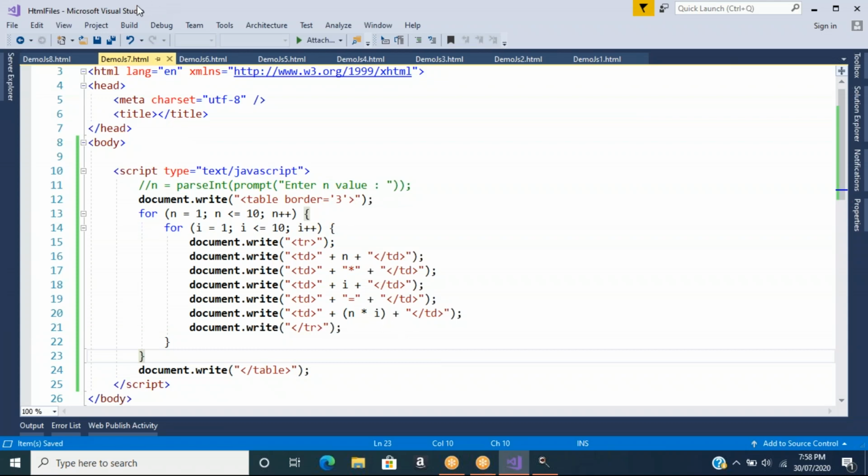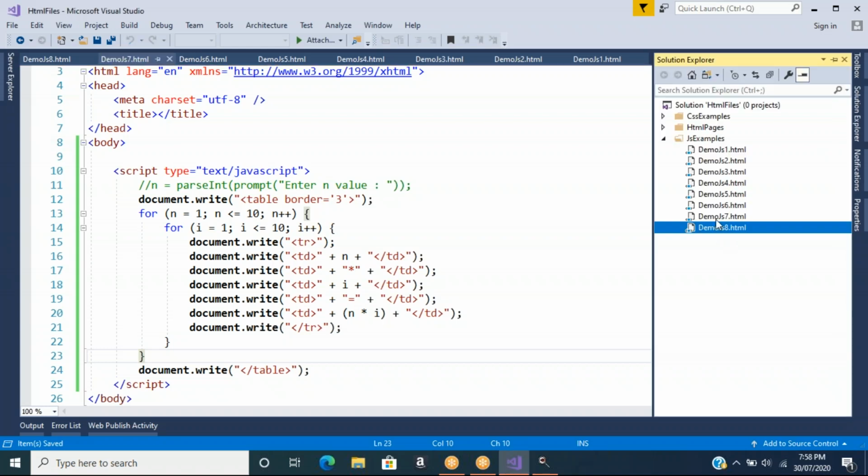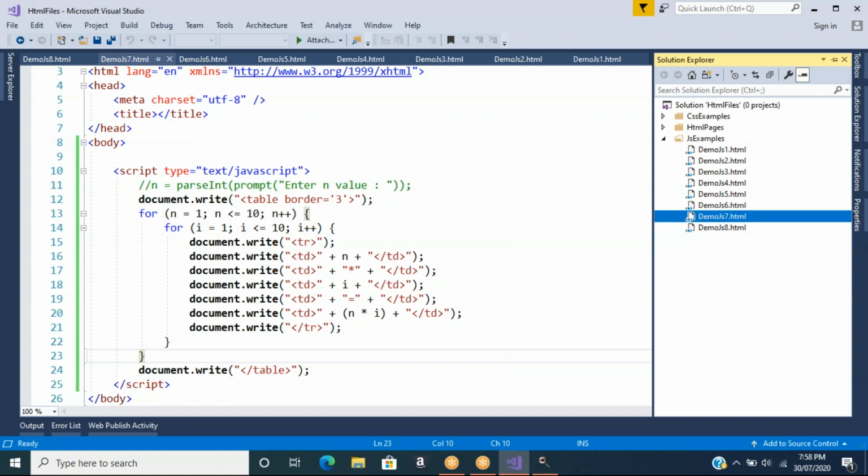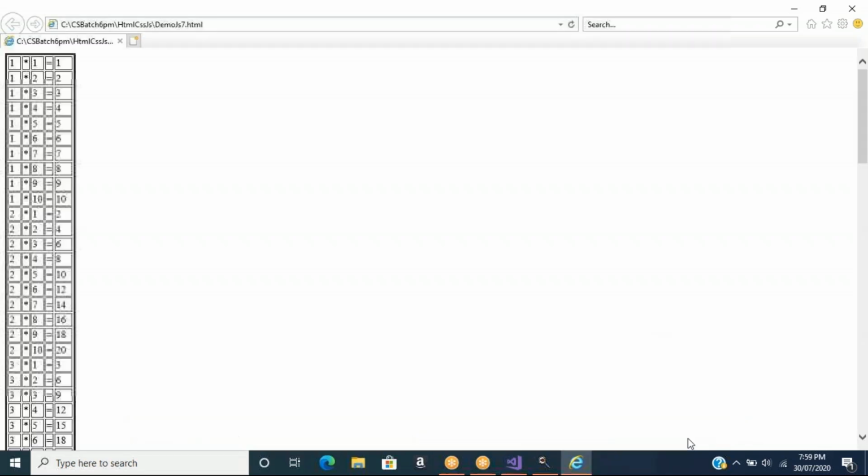Yeah. Save. Run the code. I should get 10 tables now. One table, two tables, three tables, 5, 10. Demo 7, I make changes. View in browser. Allow blocked content. Yes.